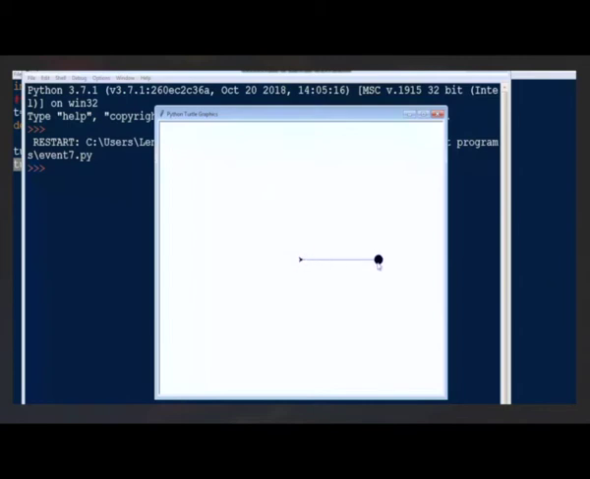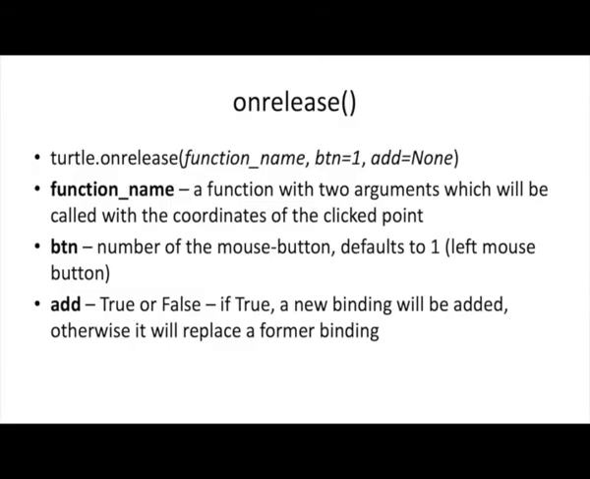When you again click on the turtle, it gets moved. Next, we will move on to the on release event. The syntax of on release can be seen now. The on release method of the turtle object takes 3 parameters, as on press or on click.